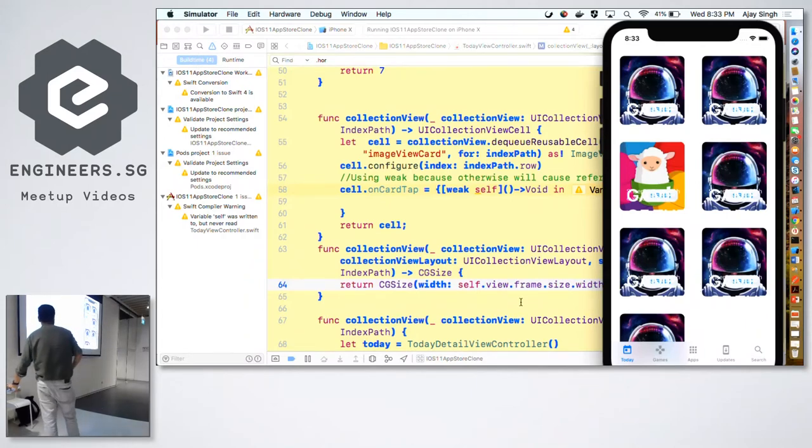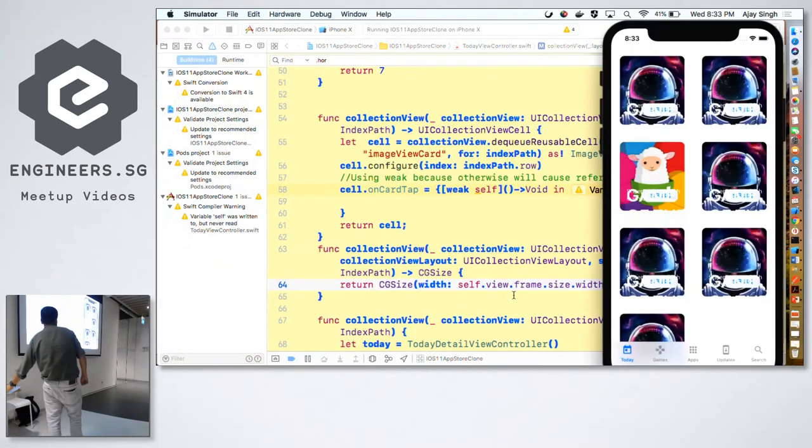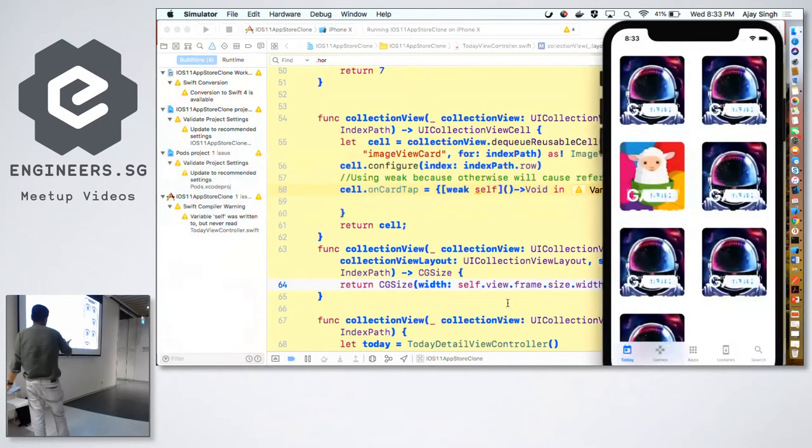So you just need to go to size for item at index path and then change the width of each cell. Now if you carefully see, we have width divided by 2 minus 40. You can change the math to suit your needs, and height 200. But if we had used UI table views, you can just go inside each table cell and create two more cards and everything, but if you have this one, it's easy. And the UI collection view provides animation out of box, so I don't have much time to go through it, but you just can create a layout like this.